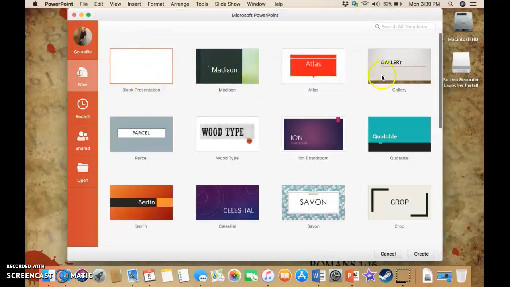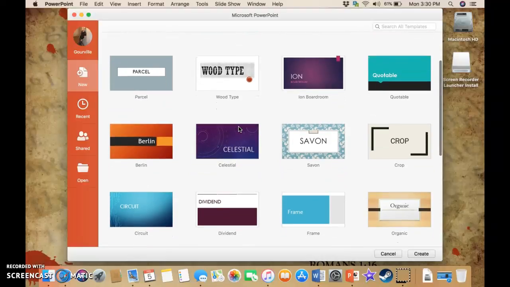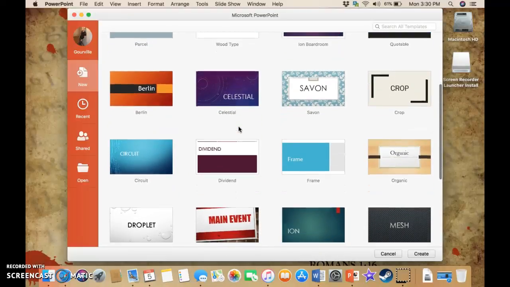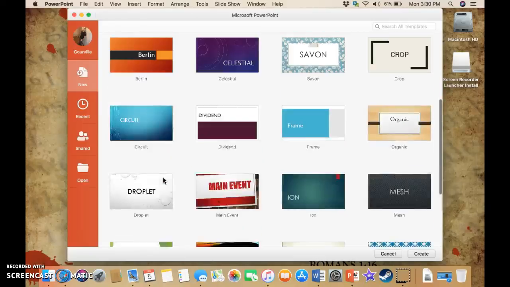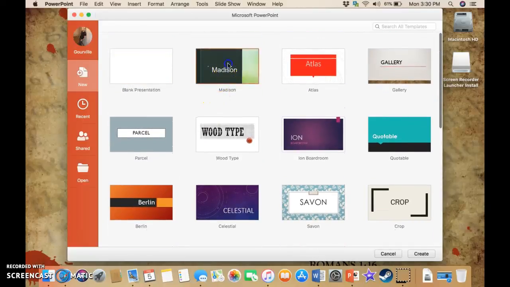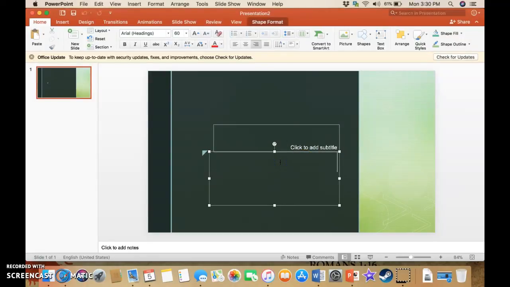But then you also have all these different theme options where you can select any one of these themes, as it says, your Madison and Atlas and Gallery. And these themes are a basic slide design that gives you matching colors, fonts, special effects, reflections, and all those fun type of things. And you can see there's quite a few that you could go into. So if I had to pick one of these, I would open it up and it gives you a pre-arranged slide already, and then it gives you the color scheme, and it already gives you a way to start typing and adding any text you want to do.